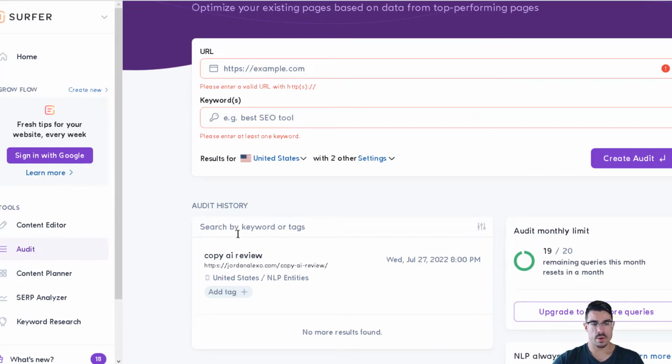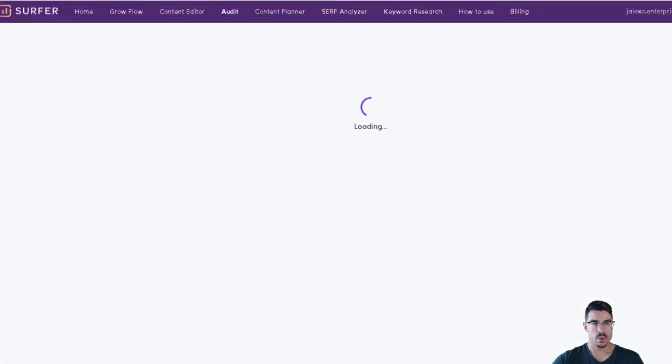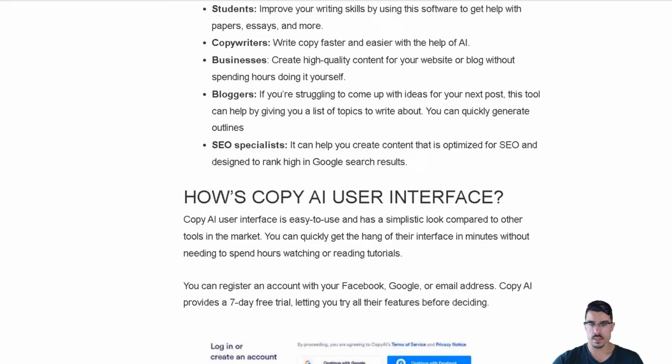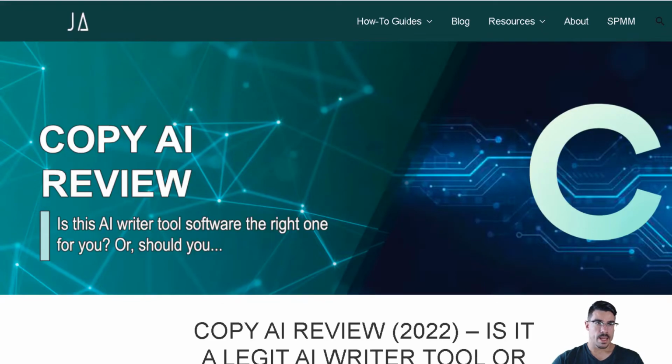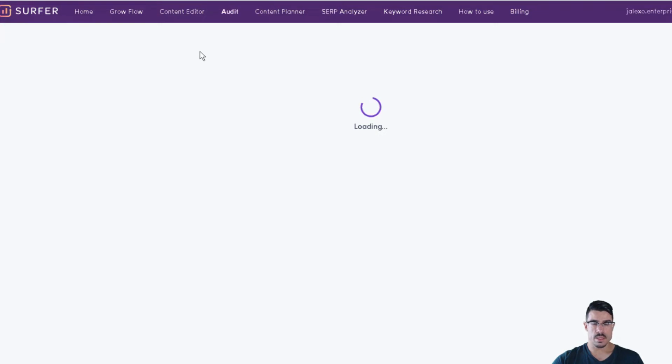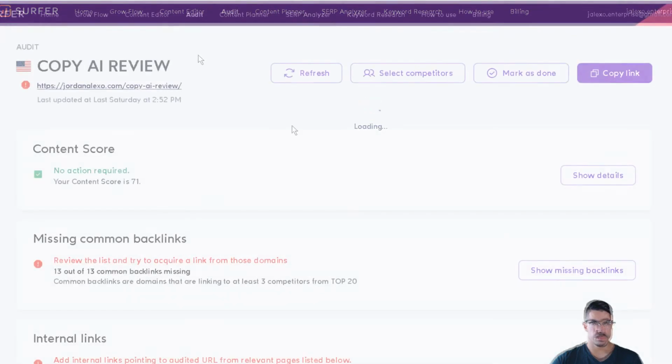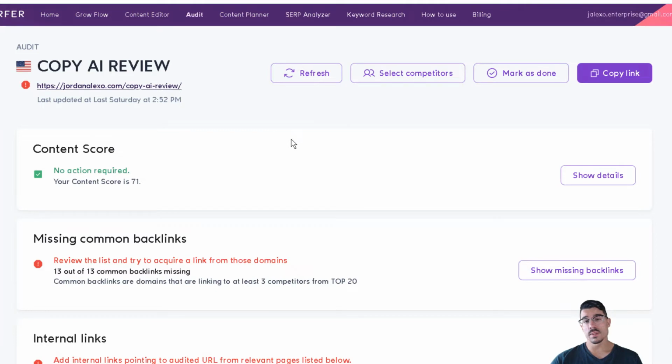I already have over here one web page already analyzed, which is this one, copy a review, which is this web page over here, as you can see. And it just takes a few seconds to load. So once you get to this page, you get all of the data that you need so you can better optimize your content for the search engines.